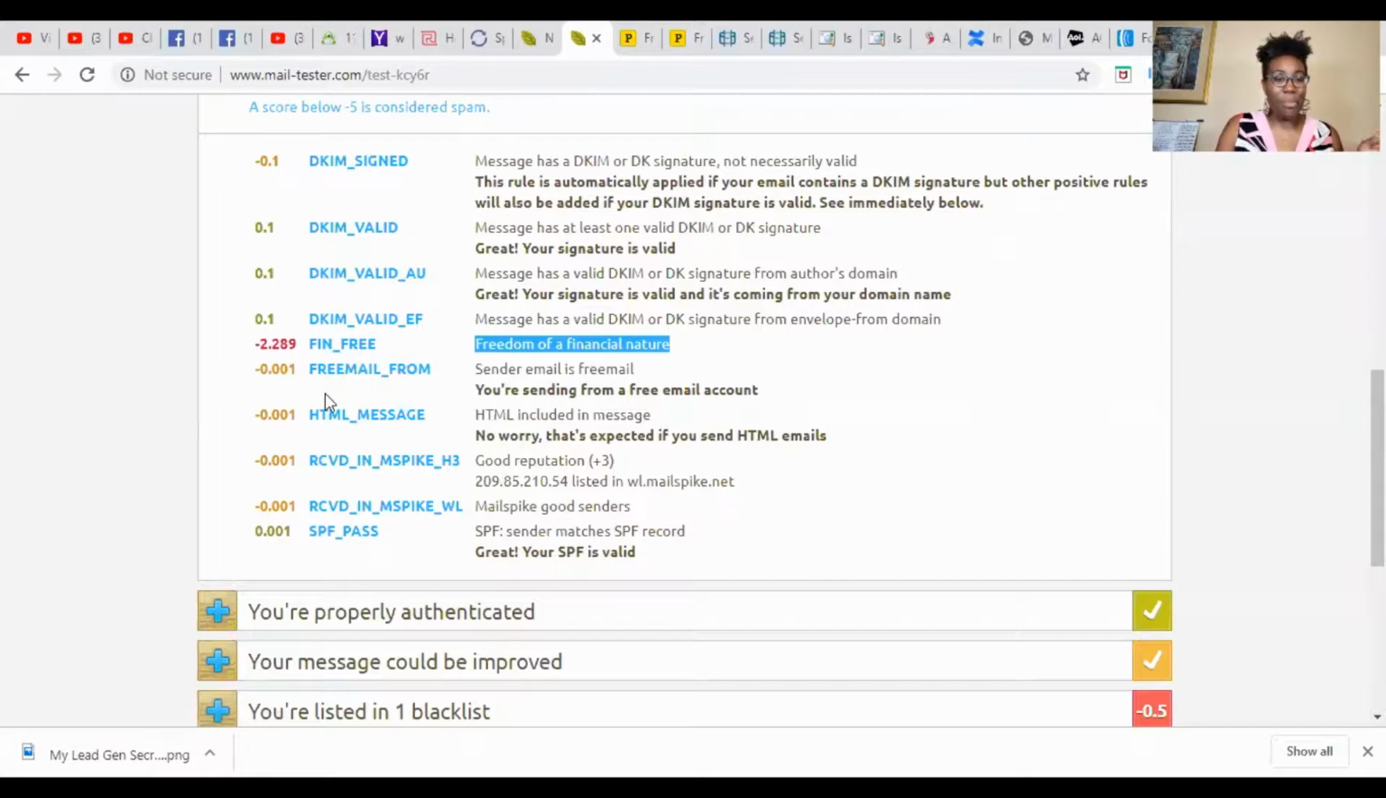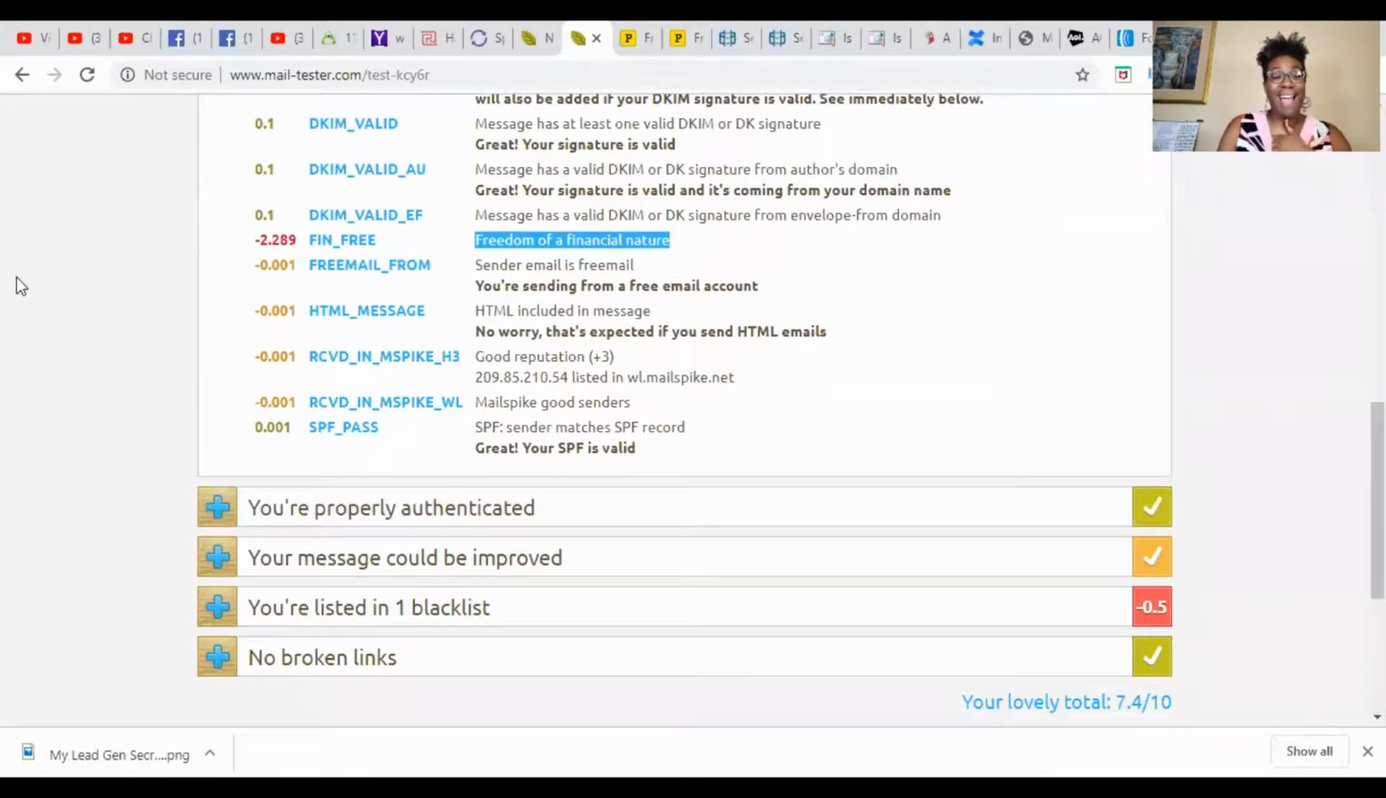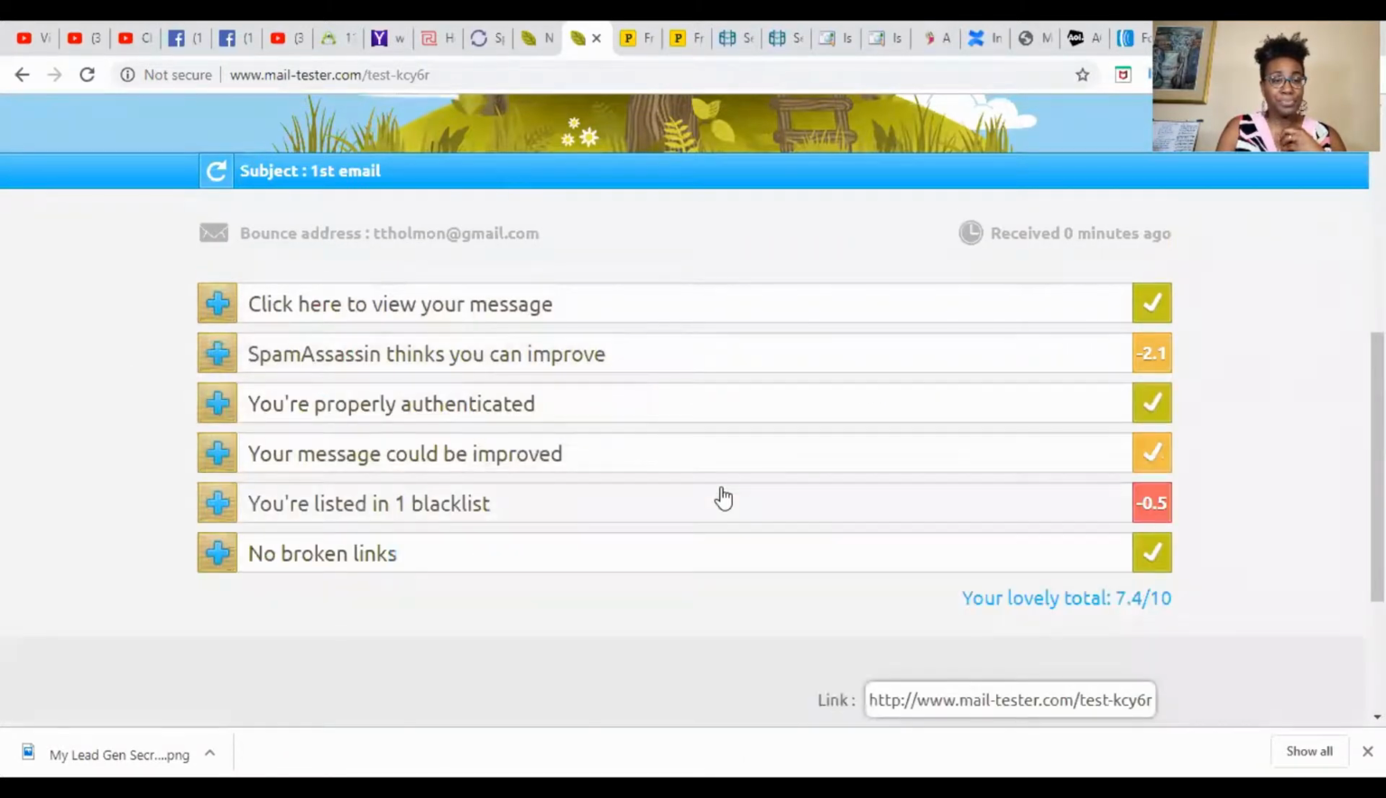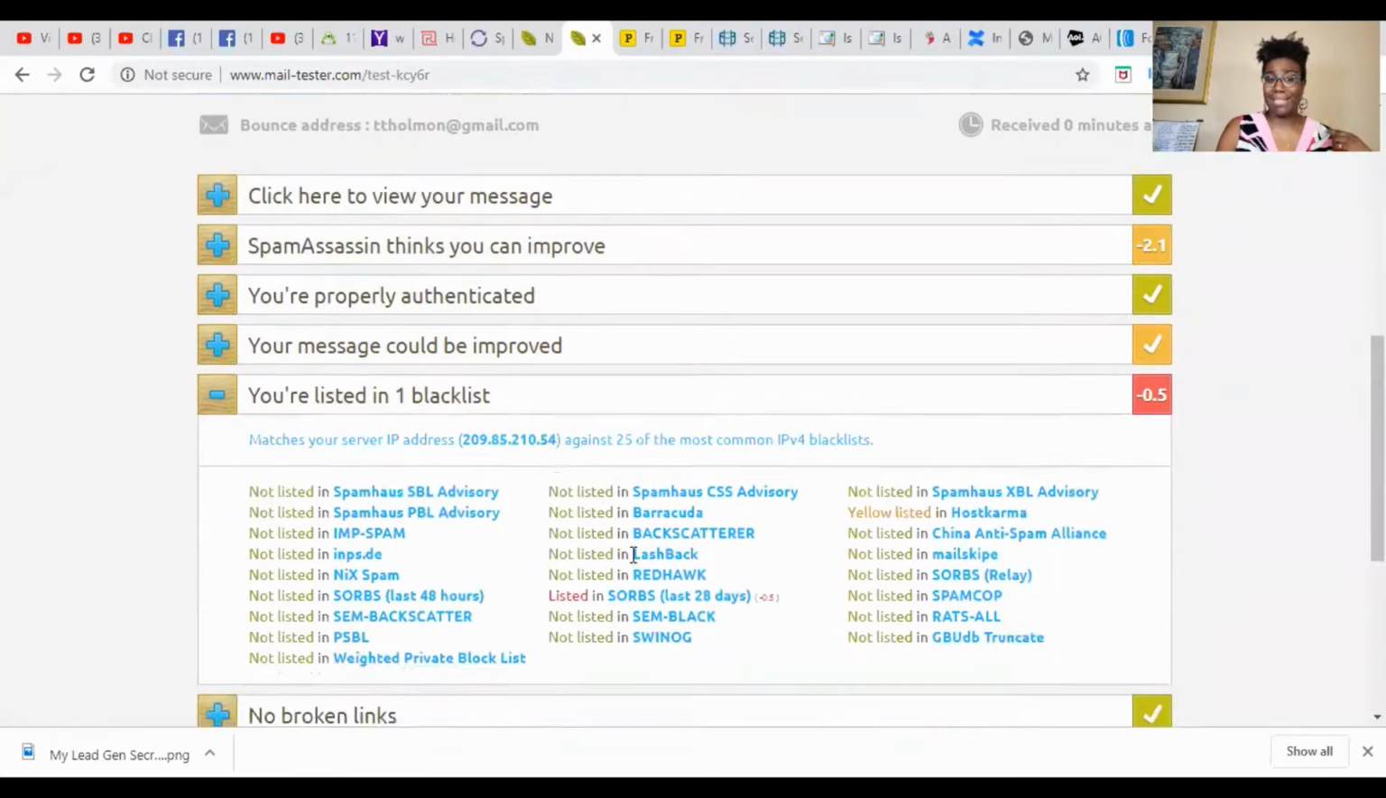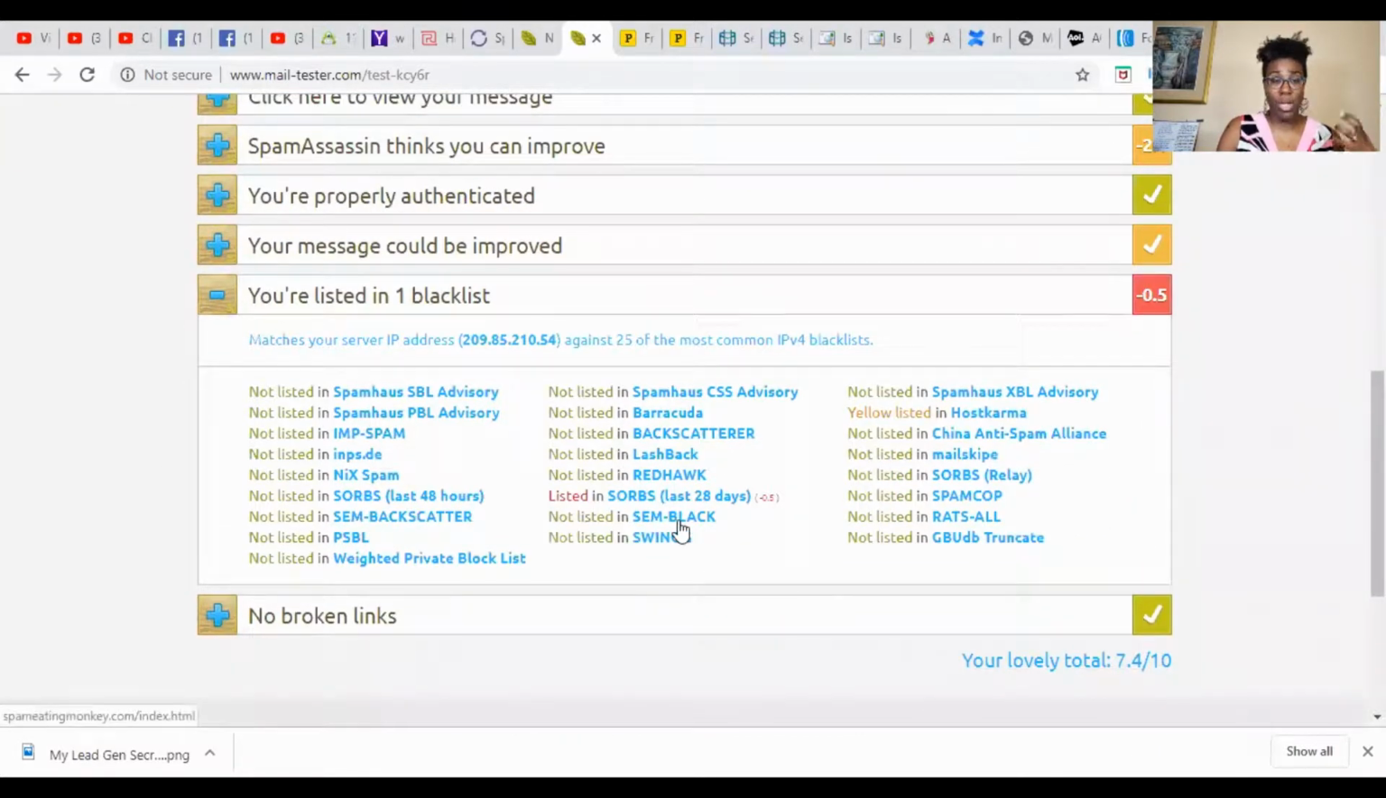Then I got a whole bunch of -0.001s from whatever, I don't know. I've got to figure all of that out, but that was eye-opening, and I liked that. It also told me that my IP address is blacklisted with one of those spam sites, which got me kind of spooked a little bit. And it's within the last 28 days, so I'm kind of wondering what that is.